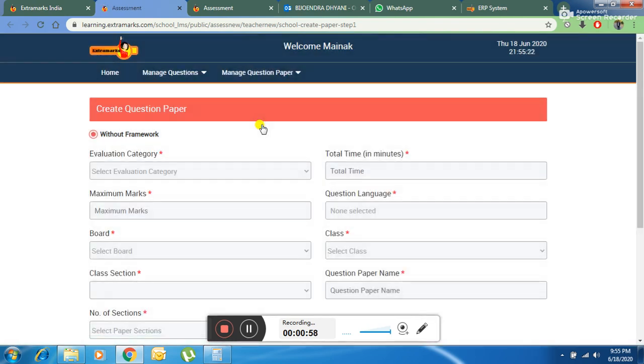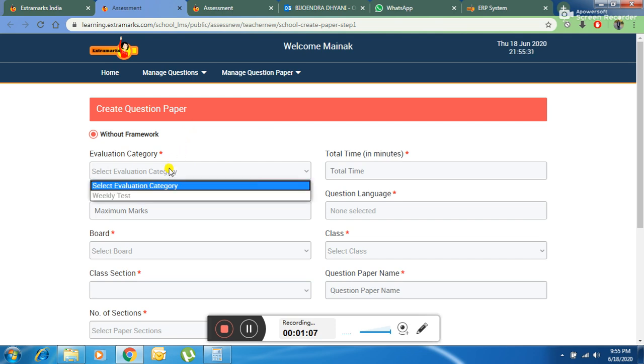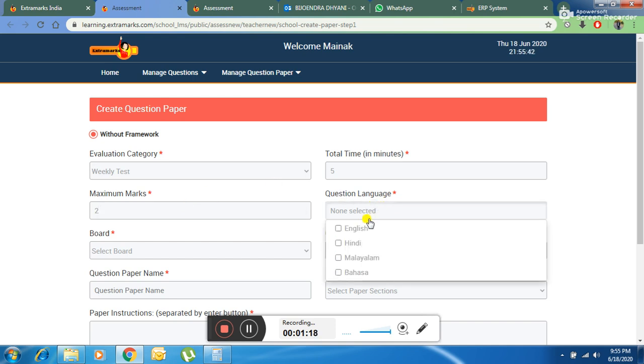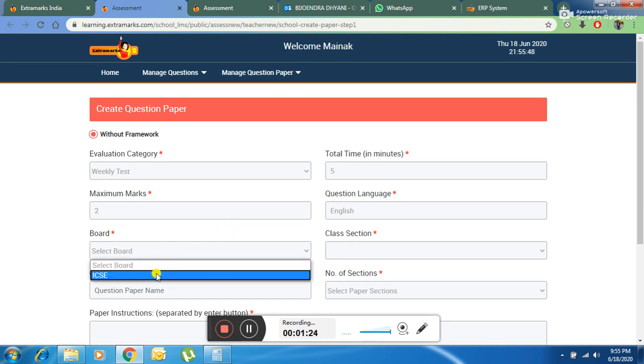So when I click on create question paper, this is the page which is open. It's written create question paper. Now evaluation category I will select weekly test. Total time I will select, suppose 5 minutes I have selected. Maximum marks suppose 2 marks. Question language suppose English. For Hindi teacher they can write Hindi. Board I will select ICSE.